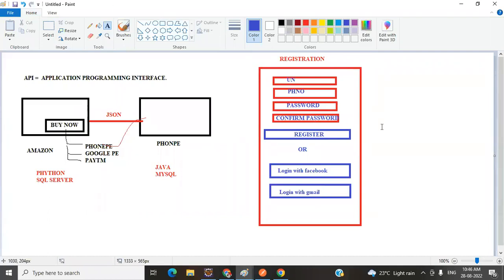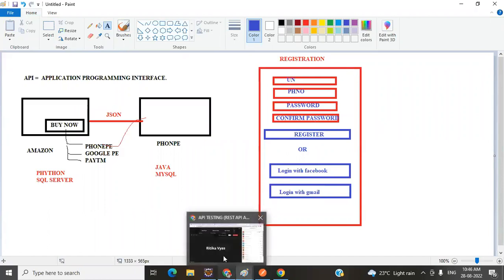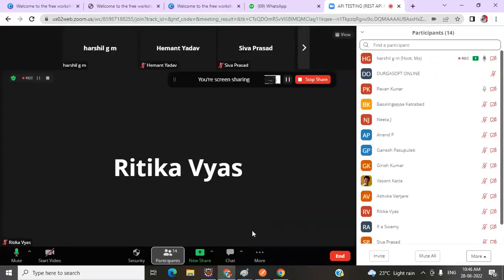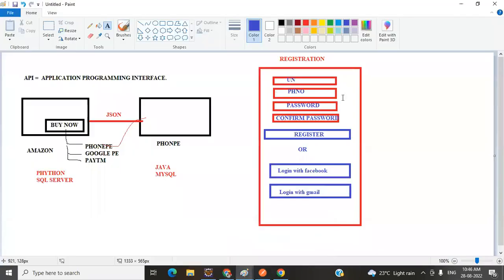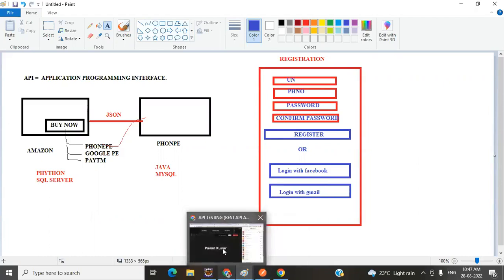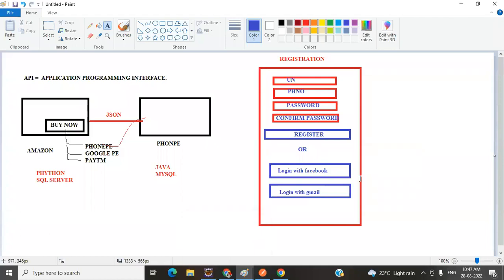What did you understand? What are they achieving here? We're trying to create a new user. Yes, creating a new user. Or if the user wants to log in with Facebook, interact with the Facebook application. Okay, I will tell you.